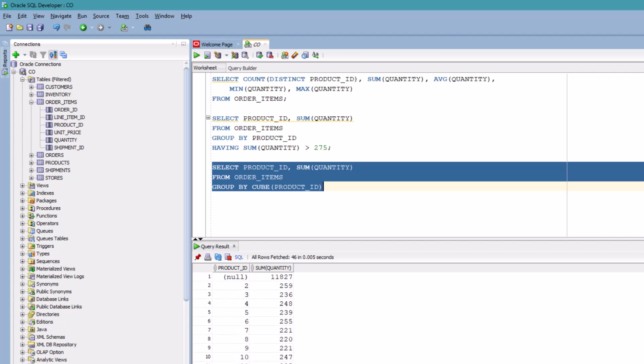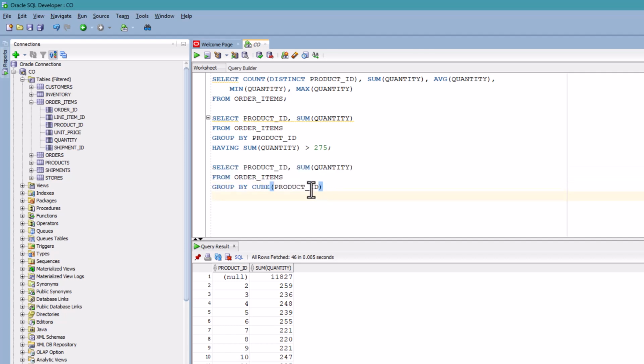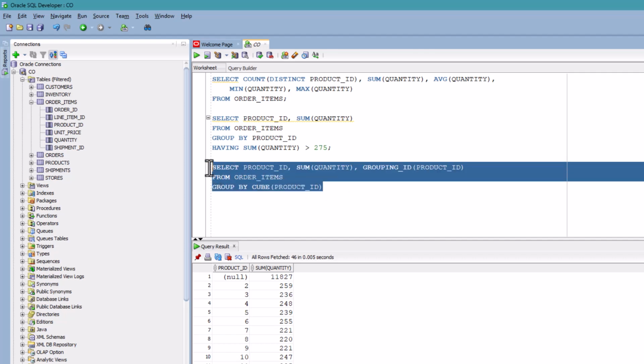Then if I decide that I want to maybe output my grouping ID to see if I can do that as well. So if I type in grouping ID and then put in my product ID, we can get that value out that we could then use a case statement to output something more meaningful, just like we did in SQL Server.